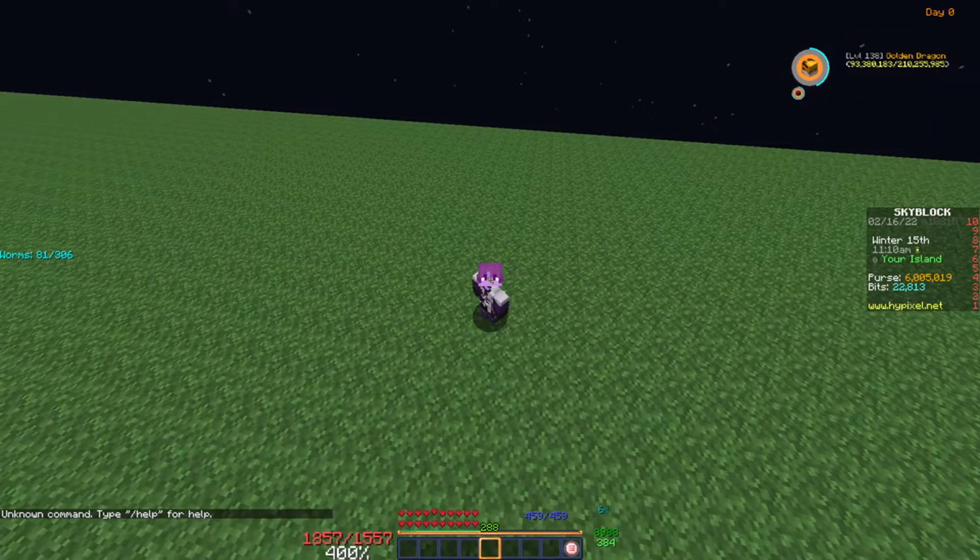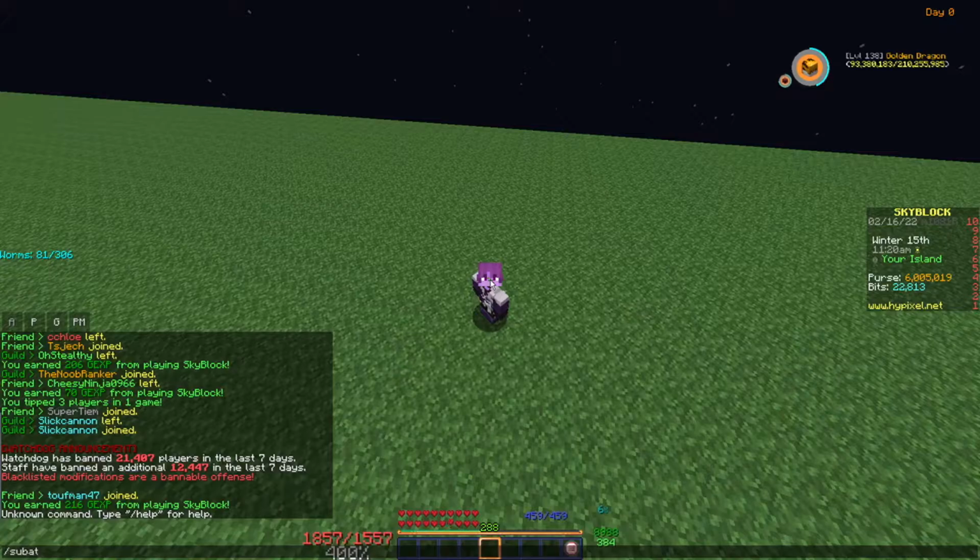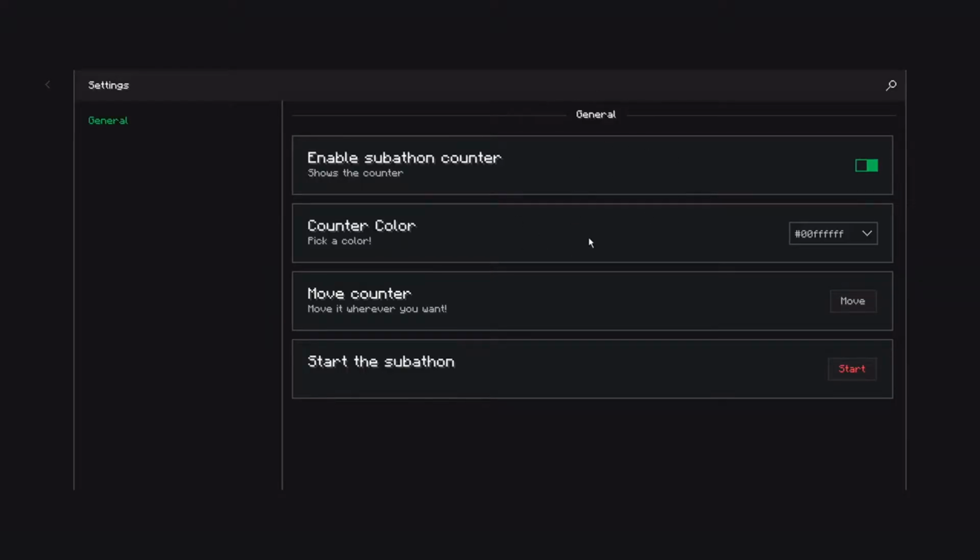Once that's all set up correctly, you need to type subathon in chat. And this will get you to this menu. You can here enable and disable the subathon counter. This will take it both off your screen and pause it, so you can still do stuff off stream without it counting towards the subathon.